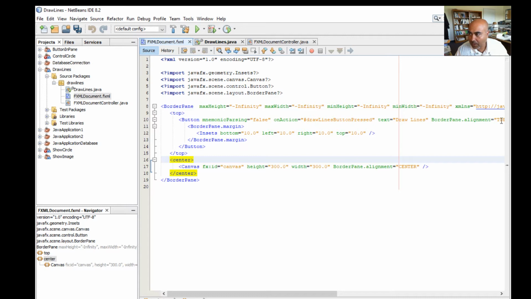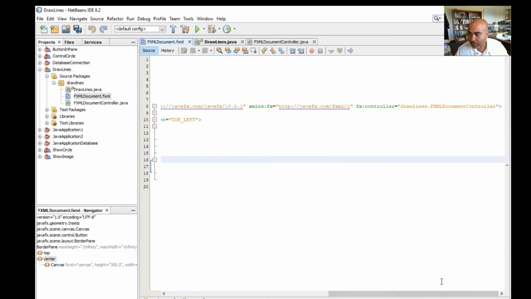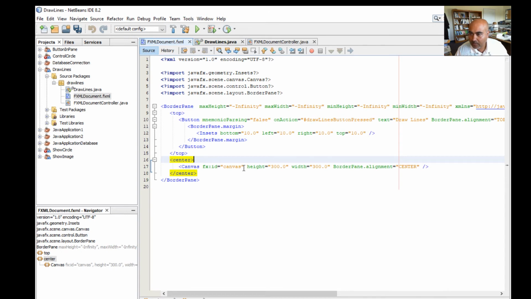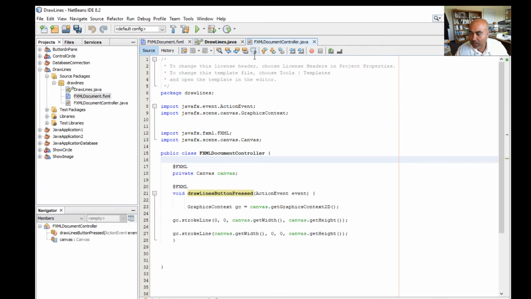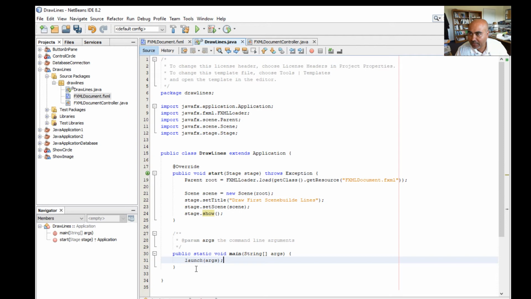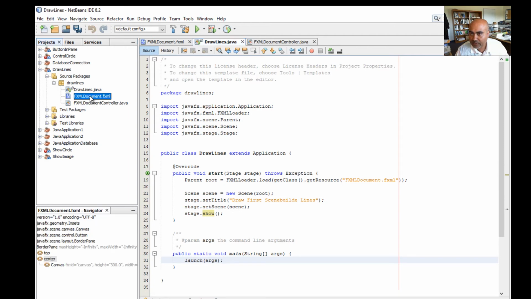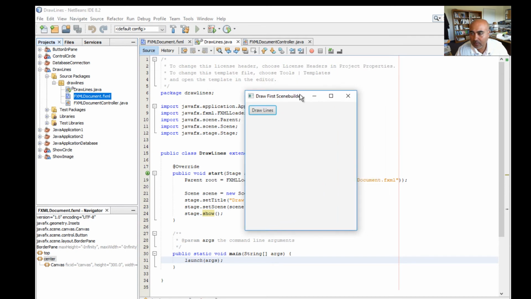So making sure that my names are correct with my controller name, with my ID correct, and in my controller again I name it correctly. In my DrawLines I associate my FXML correctly. At this point, if I come to this FXML, run it, it should compile, and that should create my FXML Scene Builder application. Right now this is associated with an action event, and if it works correctly, if I press on it, I should be getting the lines being drawn. So let's click on it and the lines are drawn.